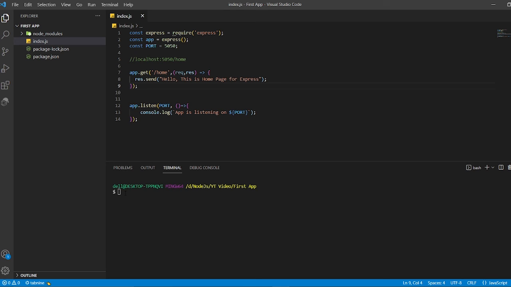To run this file, we need to type node and the file name. So our command will be node index.js. So now hit enter. Here you can see the app is listening on 5050. Now quickly go to our browser and check it. So here you can see we got our desired output, that is hello, this is homepage for Express. Now you can see when we hit this URL /home, we are supposed to get this, and this is it guys. You have created your first Node.js application using Express.